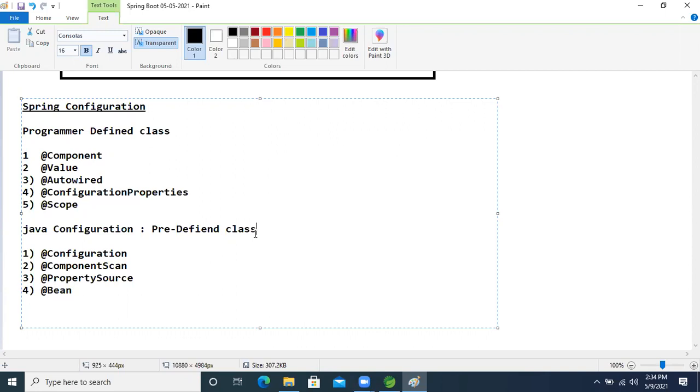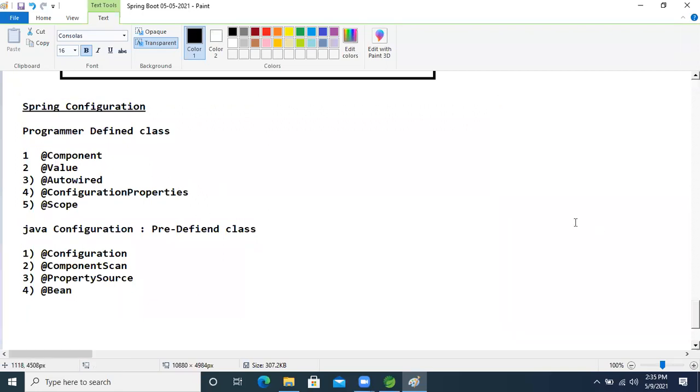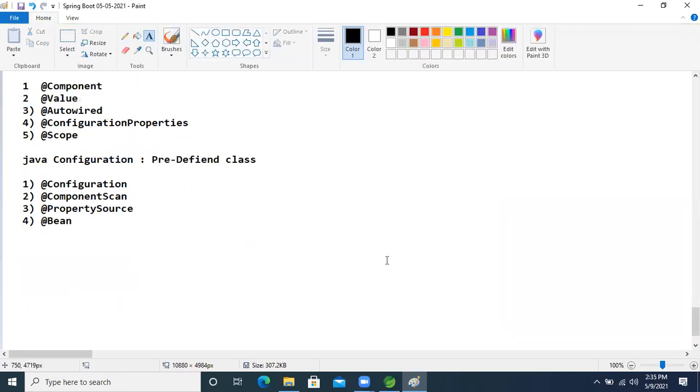Now, fine, guys, let's move on and understand the use of @Component, and the use of @Value and @Autowired, and configuration properties. So, @Component indicates to the Spring container to create the object, and we need to apply it on top of a class.